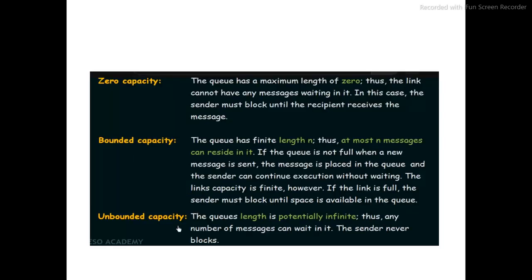One is zero capacity. Zero capacity means nothing can be stored in it. It just acts as a path. We can have only one message passing through it at a time. So when a sender sends a message, it passes through this buffer, and if another message has to be passed, the sender will have to wait until a receiver receives the first message. That is zero capacity. The buffer has no capacity; it just acts as a path for transmission of the messages.